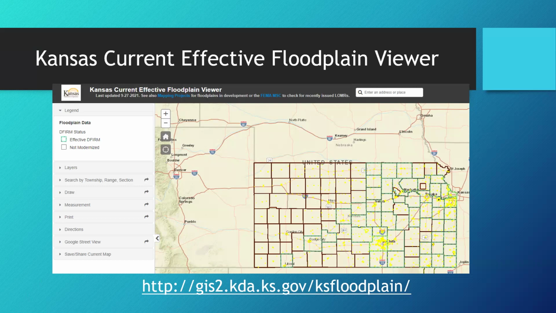But mostly it's for effective DFIRMs, and so that's the link to it at the bottom. This is incredibly useful. It's a lot faster most of the time than the National Flood Hazard Layer, which is nationally based, whereas this is just for Kansas, so it's not as heavily trafficked. There's also a few more features in here that you don't have on the National Flood Hazard Layer that is local, so we include a lot more of the approximate information.